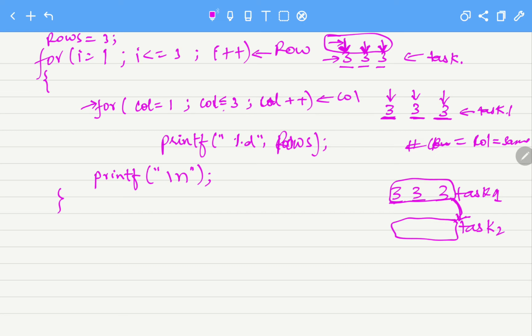Just print the next line, then go to task 2. So initially it was waiting for task 1 to complete, but this task 1 has some constraint on how many times this 3 has to print, and this 3 has to be printed based upon the number of values of rows. So here I am using this 3 and this as columns.